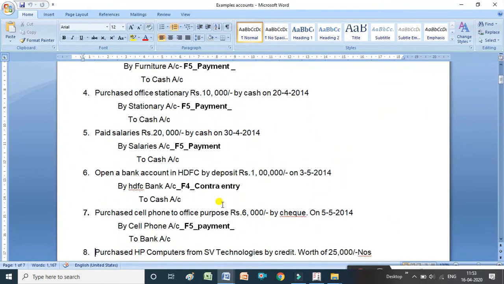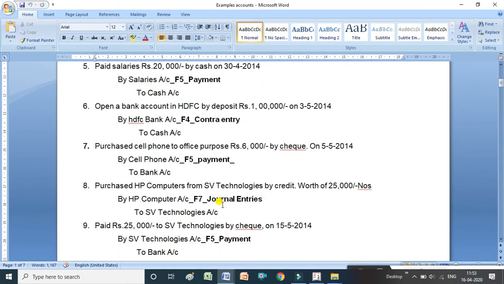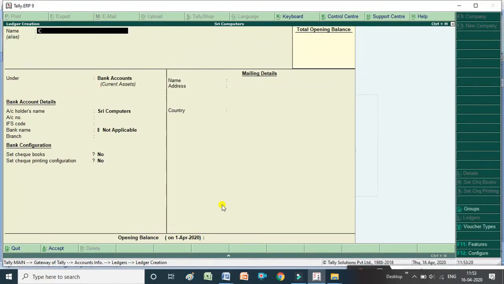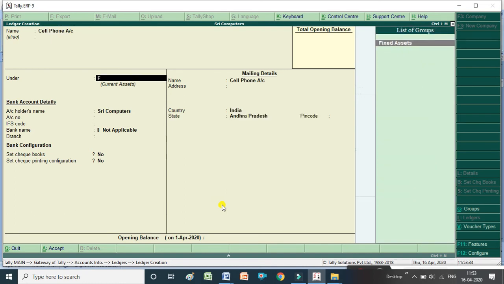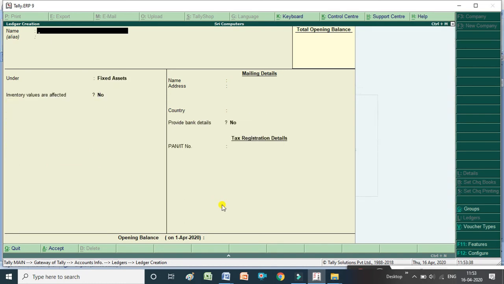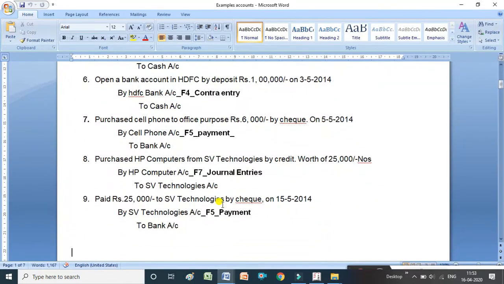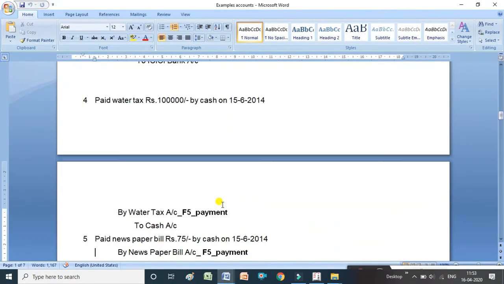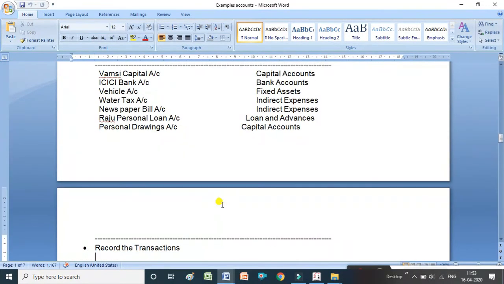Next one, purchased a cell phone for office purpose by cheque. We are purchasing a cell phone and paying by cheque. Cell phone account debit to bank. Now I am creating the cell phone ledger. Cell phone account. It's a fixed asset. Now we can save. So like this, depending on the transactions, we record a ledger.